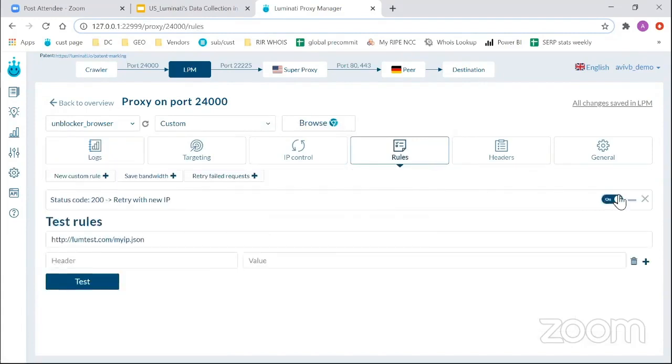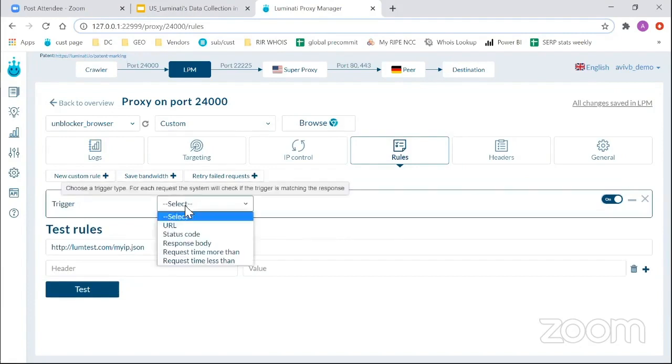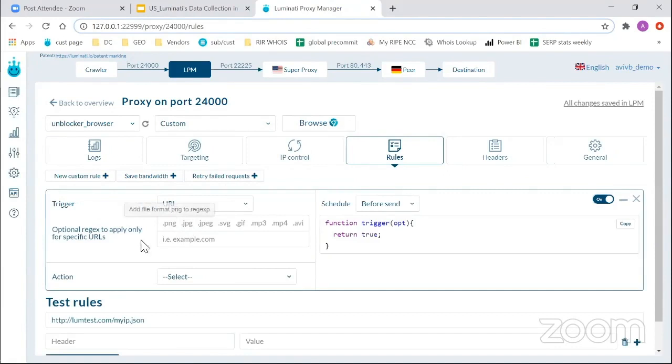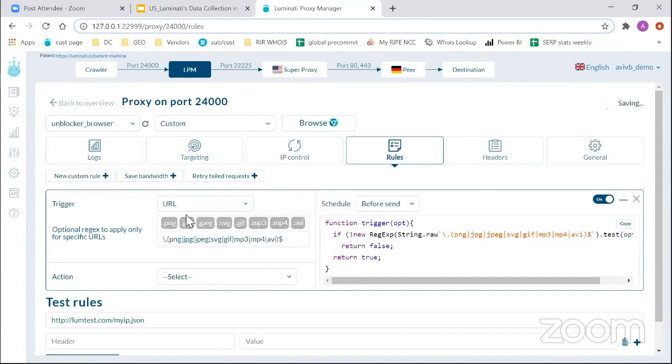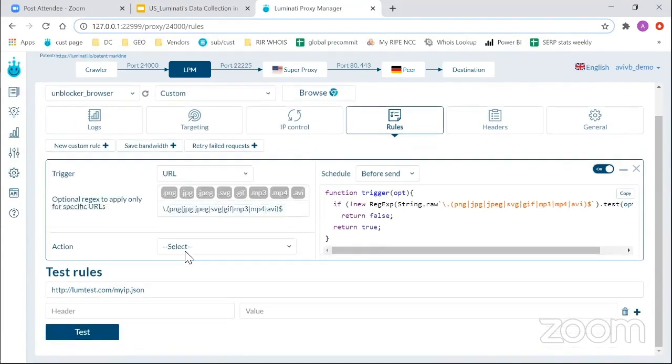So let me go back to rules. I'm going to delete that old rule that I defined and make a new one. So first, starting with the trigger, it's going to be by URL. And I'm going to define the types of URL. These are all the media types of URLs, images and so on. Now I need to define the action.